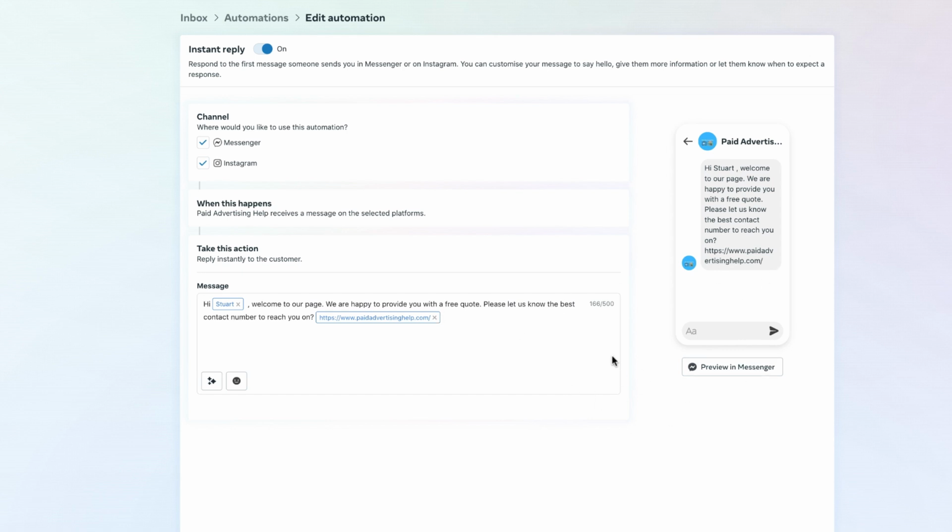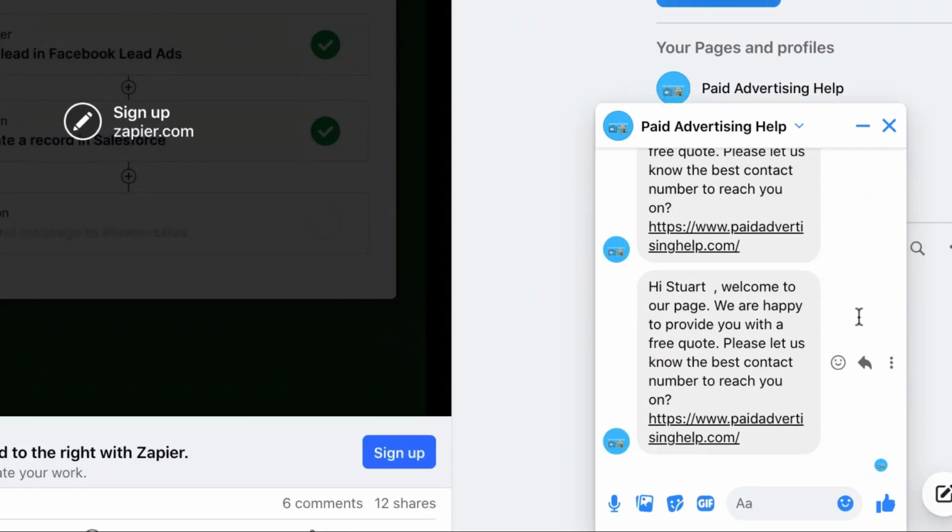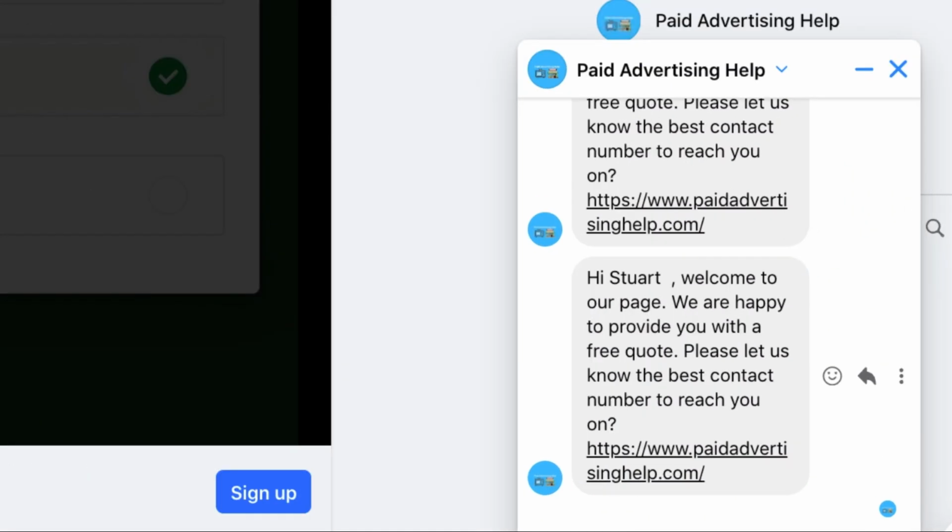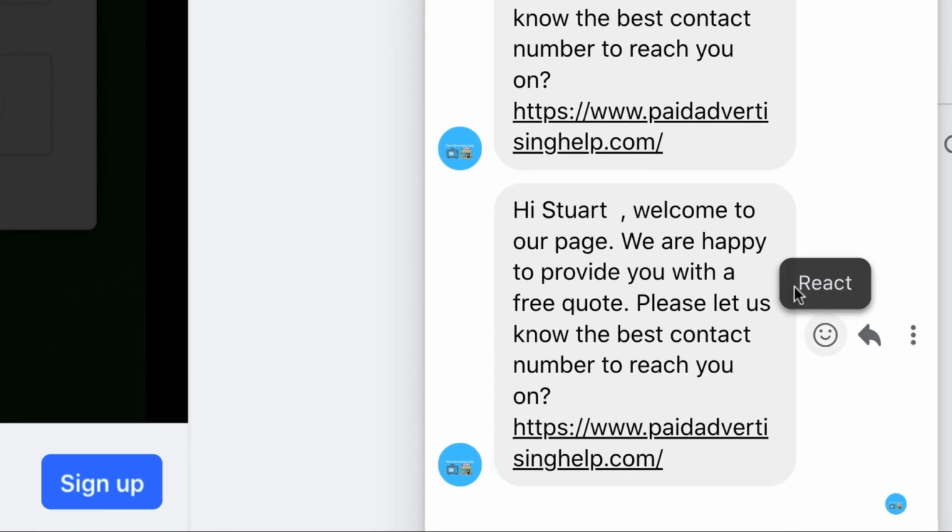And what we can see here is that it's now been added in. And I can also preview this on Messenger as well. And I've just swapped over into my personal profile quickly to show you the magic of what it will look like. So this is the new automated message that someone receives once they have clicked to message your page. And that's how simple it is to create an automated instant response message in the Meta Business Suite.